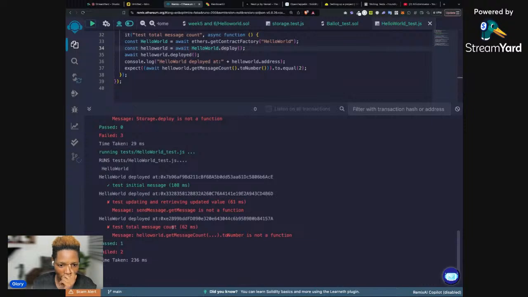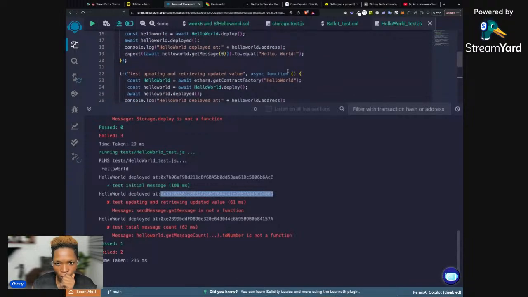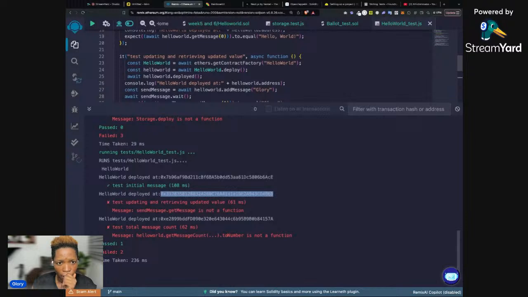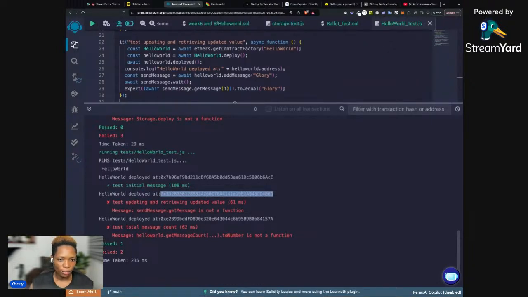All right, so one test is passing. Initial message. For the contract that is deployed, and its deployed address, it's testing the initial message. So this first one is passing, and the initial message is this. Then we're trying to update it now, and we are getting a failure. Let's find out why it's failing. This is how you debug when you are deploying your contract or writing tests for your contract. Things like this always happen. So let's get to that.